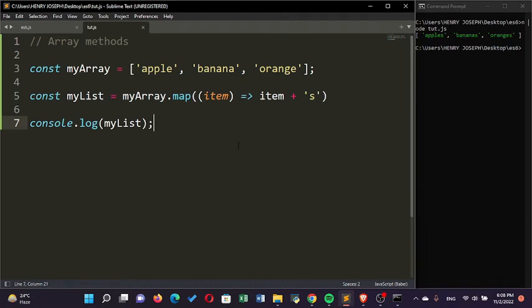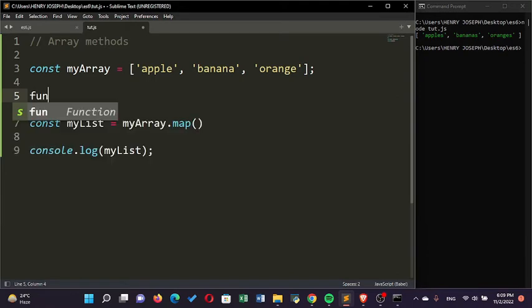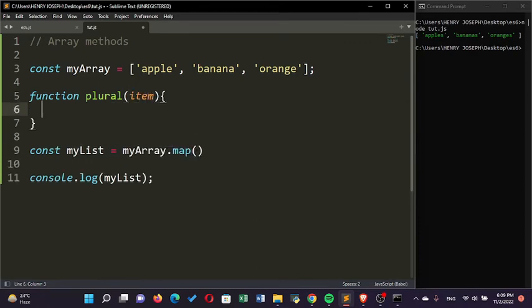Now the question is, how is this map function working? So the way the map function is working is simple. I'm passing a function into this map function. Okay, now this arrow function may be a bit confusing. So let me remove it here. And let me just create a new function. I'm going to call it function plural. Then in the plural, it should take in an item. And then it should return the item plus s. This is what the function should return.